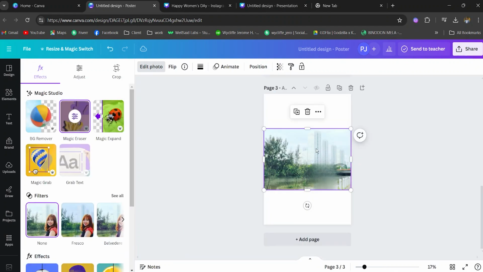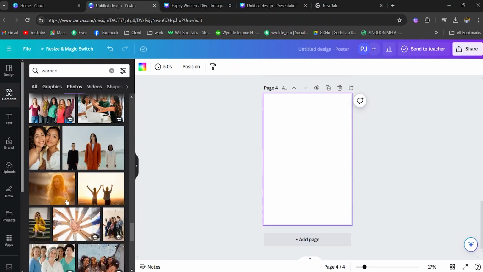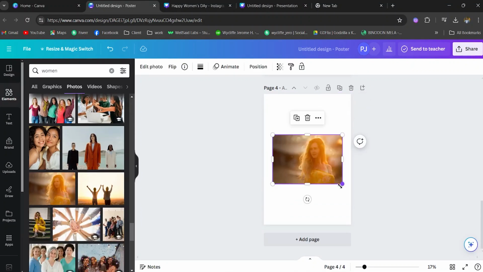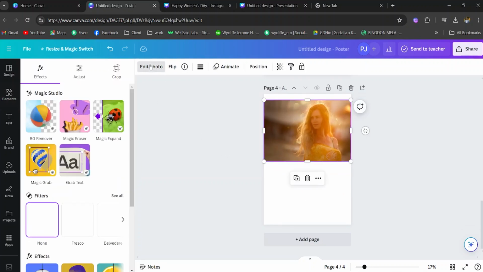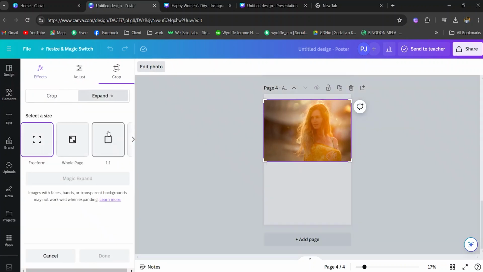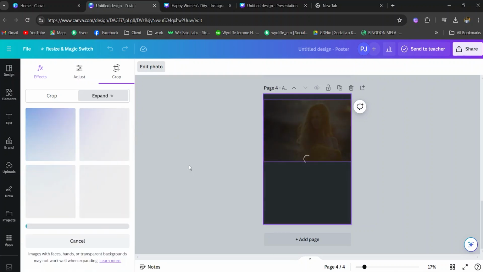Now let's go back and see our particular photo is there. The next one we are going to do is magic expand. So for magic expand, I'll be selecting this photo. I'll align it here. Now let's click on edit photo. Select magic expand. Select the free size and let's click on magic expand. It will just take some time to expand, and after that you will have 4 different results with the help of this magic expand, and then you can select one of them which you like. So let's wait for this one.